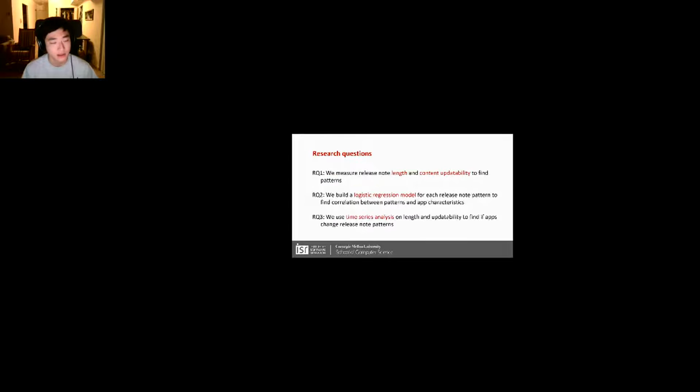To answer these questions, our main methods are, for RQ1, we measure the length and content updatability based on cosine similarity on every release note to find patterns.